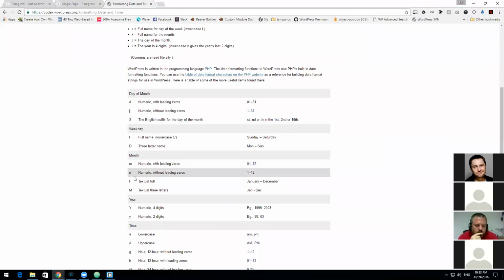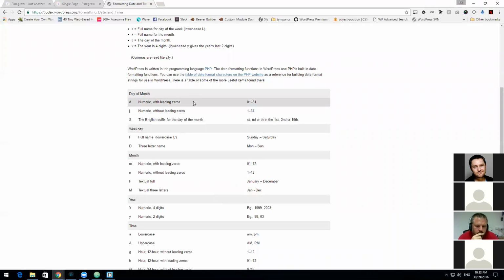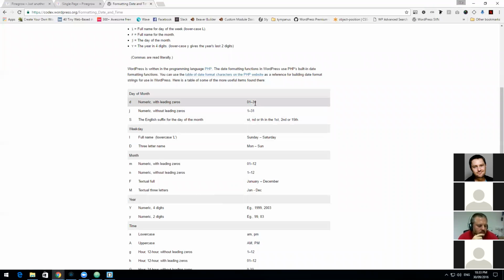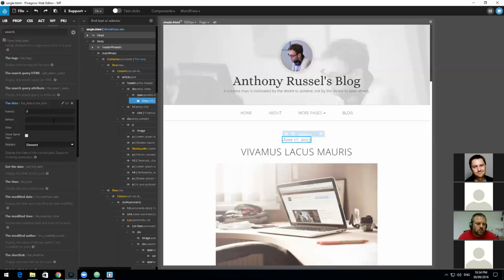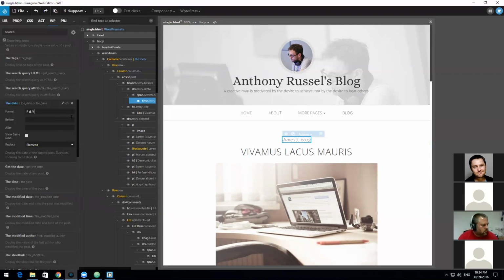Okay, so the full month is capital F. Then we want the numerical day, so I'm going to go to the date format. So I want D. Then we want a comma, and then we want the four-digit numerical year. So year is a capital Y for the four digits. So that's how we do the date field.